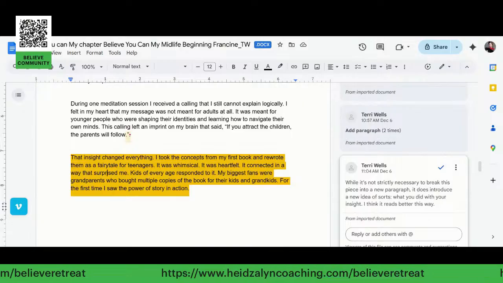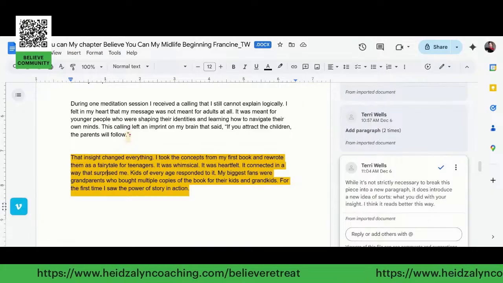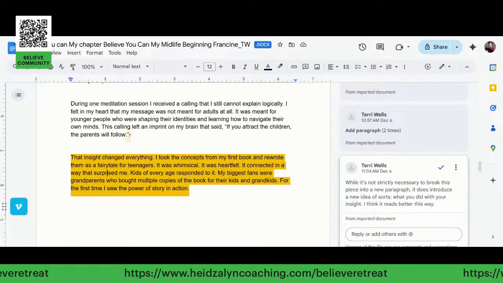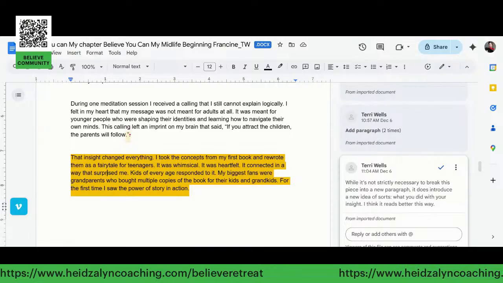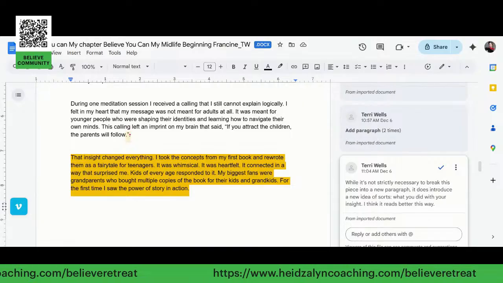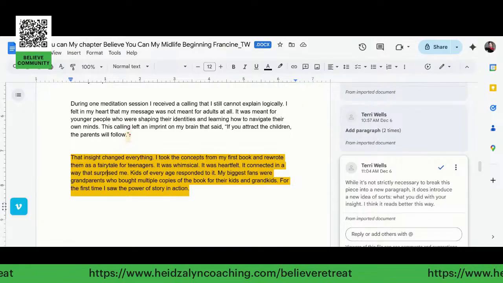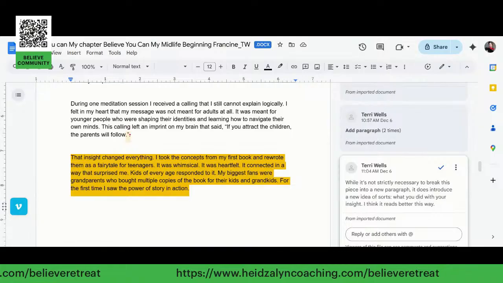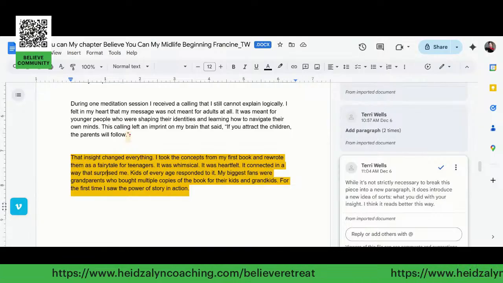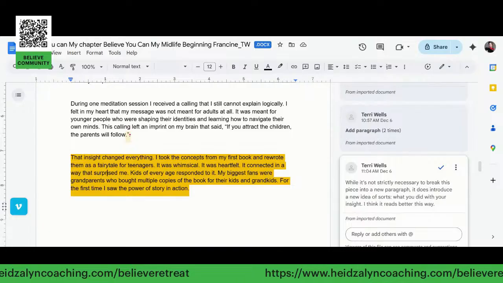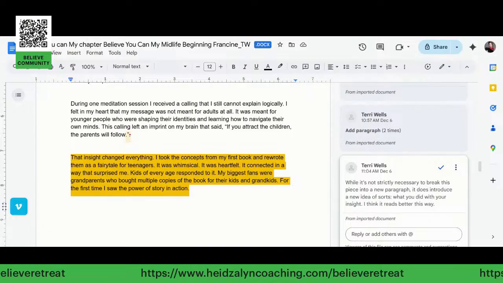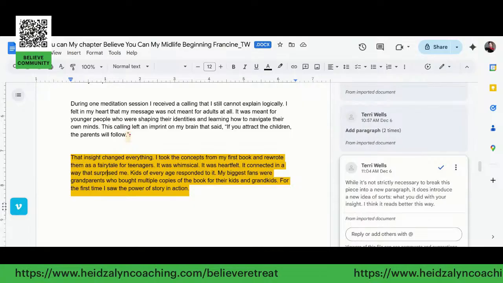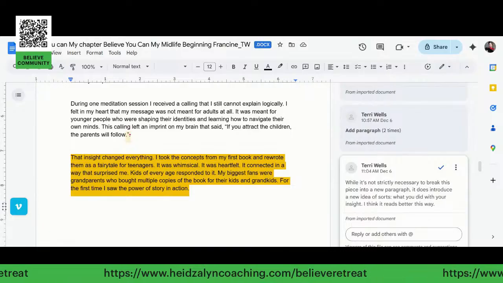You've got this going on. You remember we were talking earlier, Francine, about how I would love to hear more description of the characters and more about how people responded. You said kids of every age responded to it. You could use even more powerful language: kids of every age, they related to it, they were excited about it, it felt like them. And yes, you can see why I'm an editor rather than a writer.